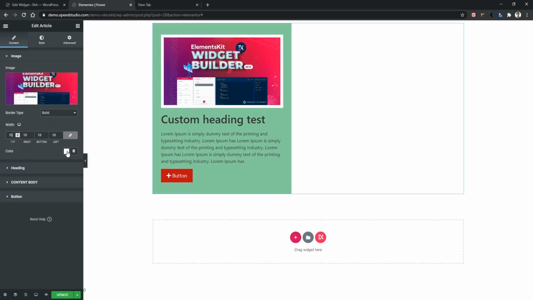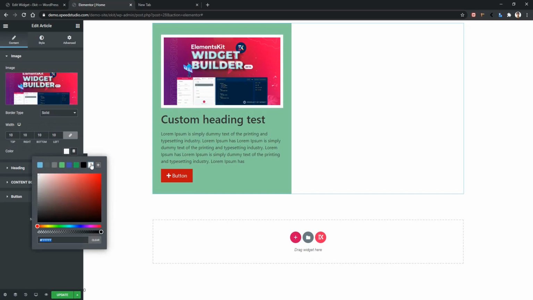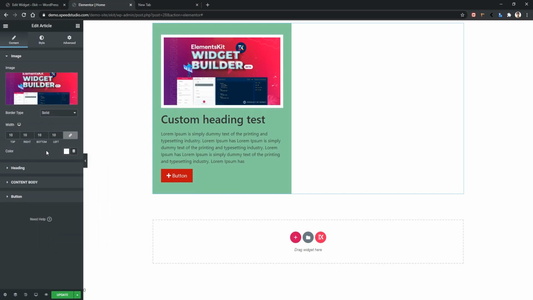You can also choose a color. For now, I'm keeping it as white. And now you have learned how ElementsKit Widget Builder border works.